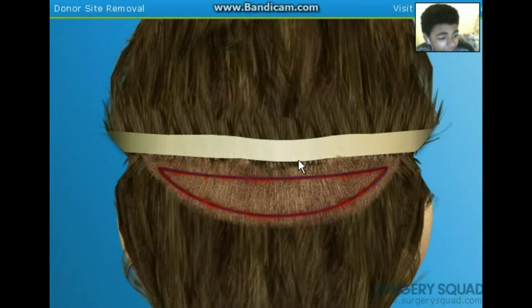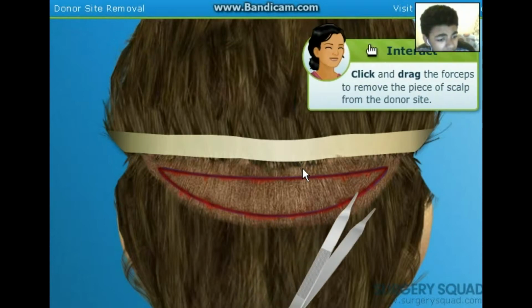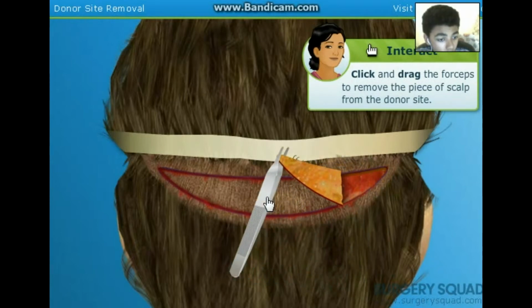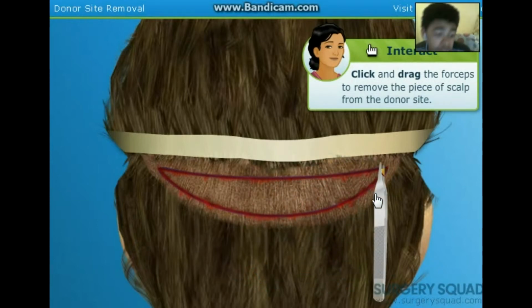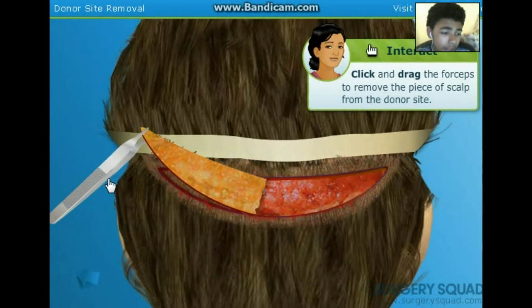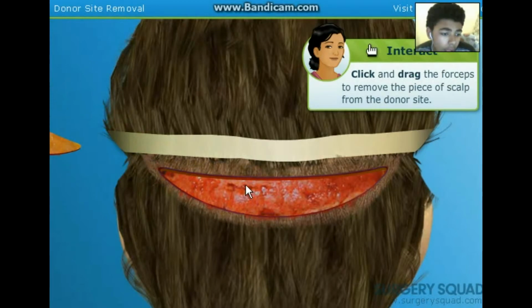Next, we remove the piece of scalp from the donor site. Make sure you have a good grip. Shouldn't have eaten before this. Oh man, look at that pizza.